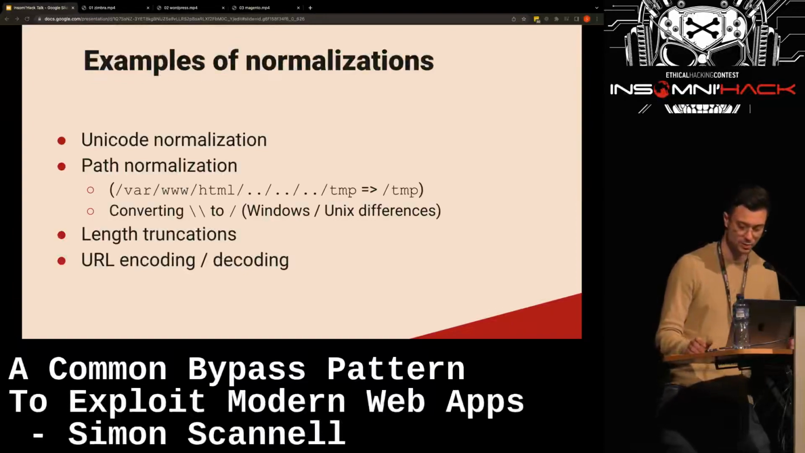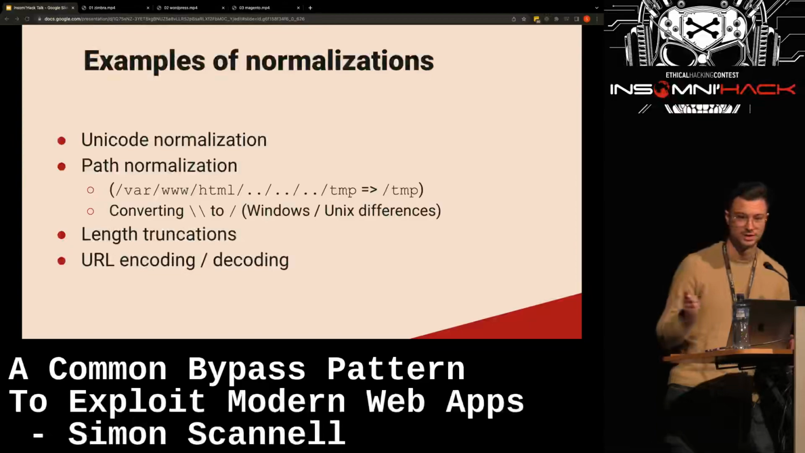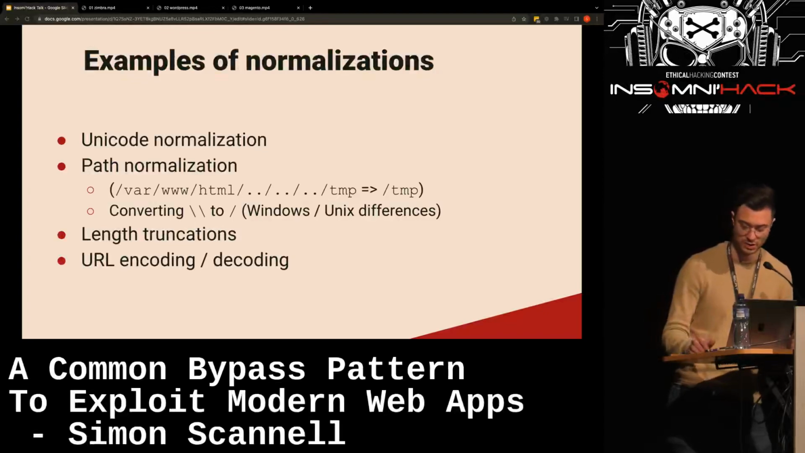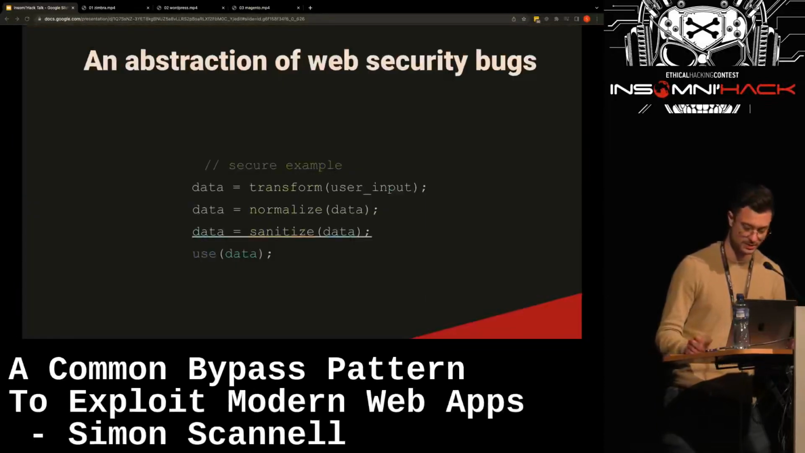Length truncations are quite common. For example, some fields of a database might only be able to contain n characters. And if there's user input that is longer than n characters, it will be truncated to the defined length. And last but not least, all your services need to agree on how many times user input should be URL encoded and decoded, just to have kind of a common, normalized base across your services.